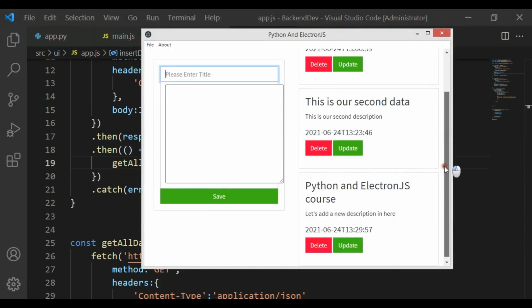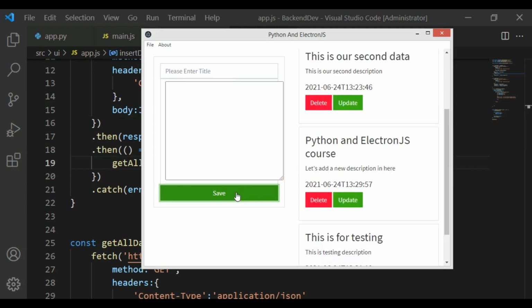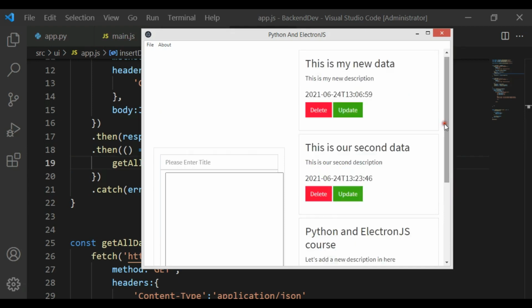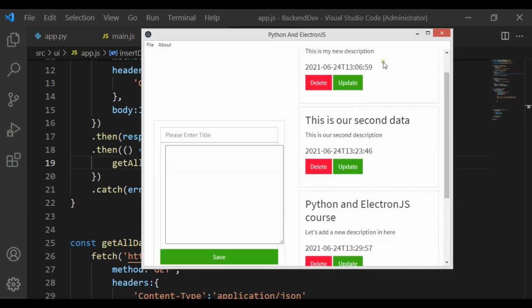Okay, so now if I add a new data in here, and this is for testing, this is testing description, and let's just save this, and you can see that the data is now added, and we don't need to refresh our ElectronJS app again.